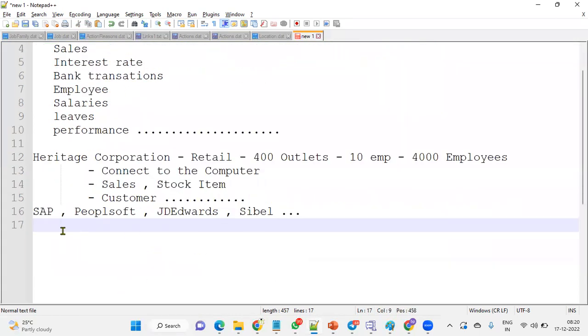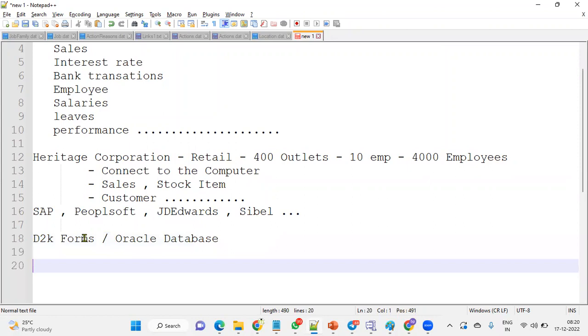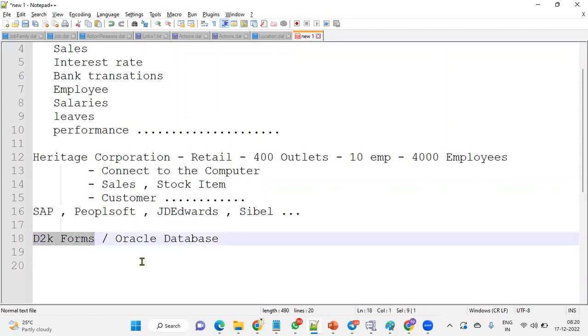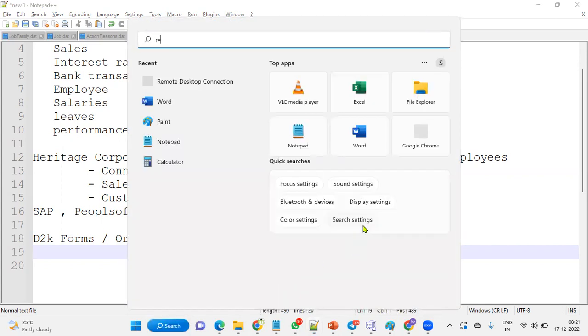This Oracle applications software is developed by Oracle Corporation using D2K forms as the front end, and the back end is the Oracle database. We open the forms and do the data entry, and whatever we enter is saved into the database in the backend. Any software has two things: a front end and a backend. Front end means where we enter data in forms and reports, and backend means it is saved into the database tables.